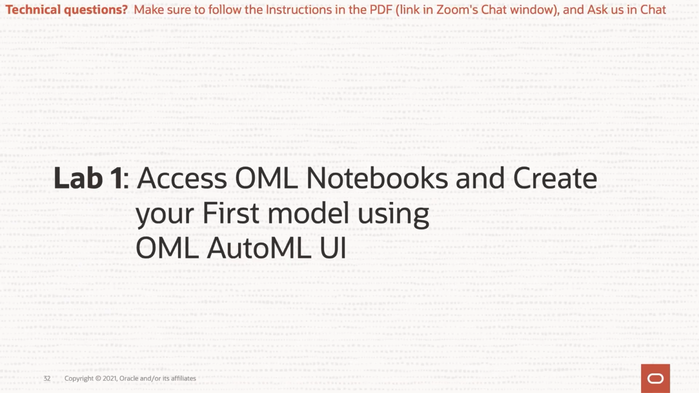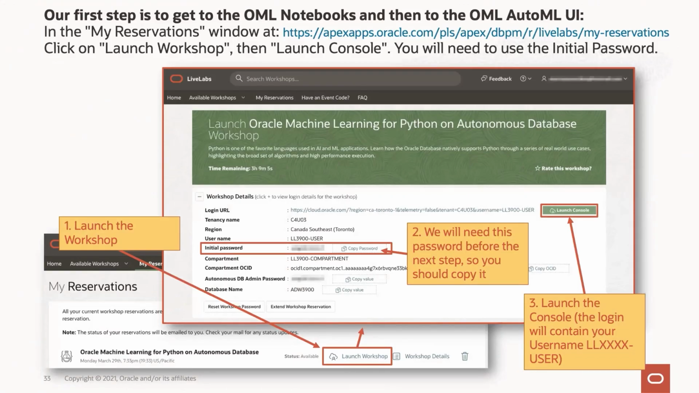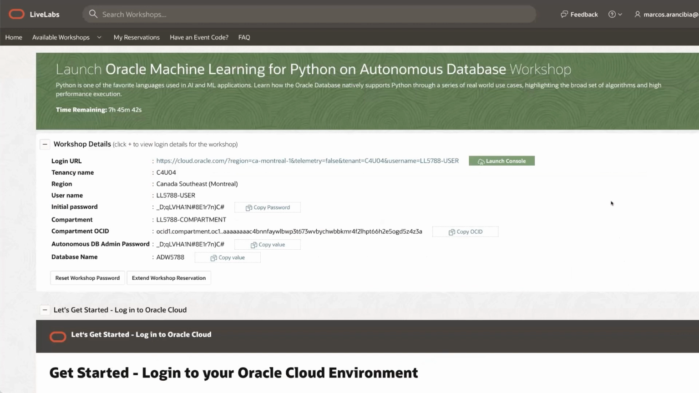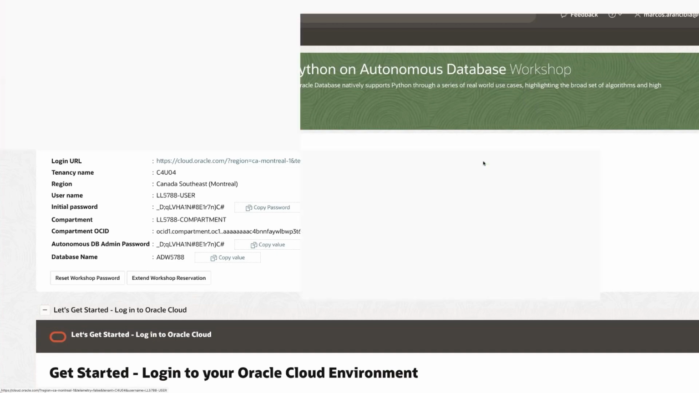Okay, let's take a look at how to access the notebooks and create our first model. So first things first, you guys probably clicked on launch workshop. If you're on this screen, then remember that the first thing we're going to do here now is click on this copy password. Okay, and then we're going to launch console. All right, so I'm going to do the same thing here. I'm going to click on copy password, and then I'm going to click on launch console.